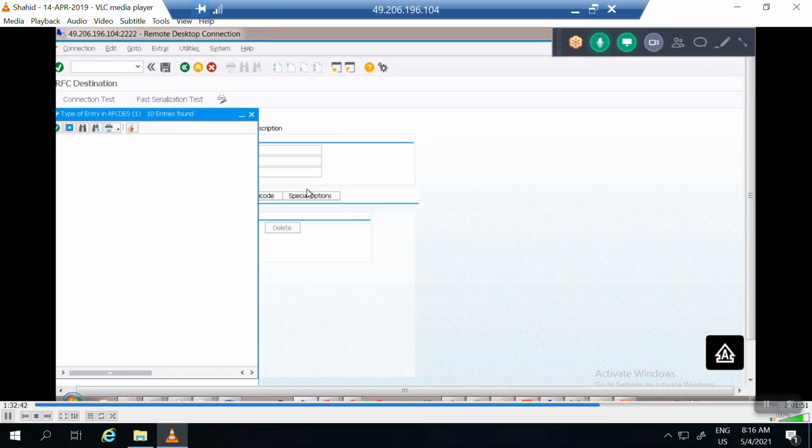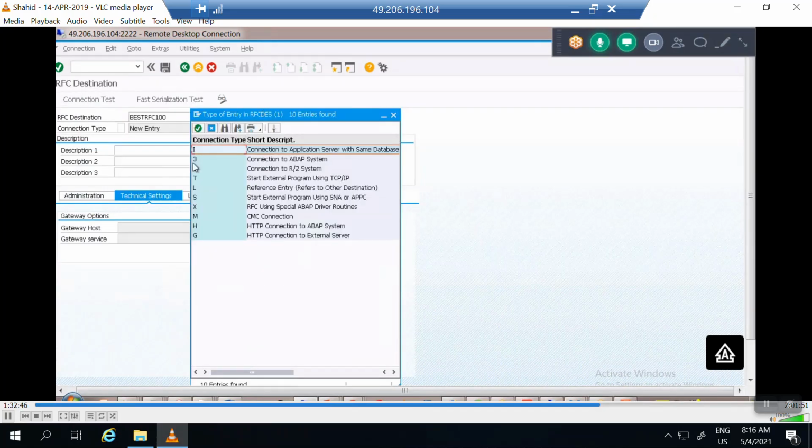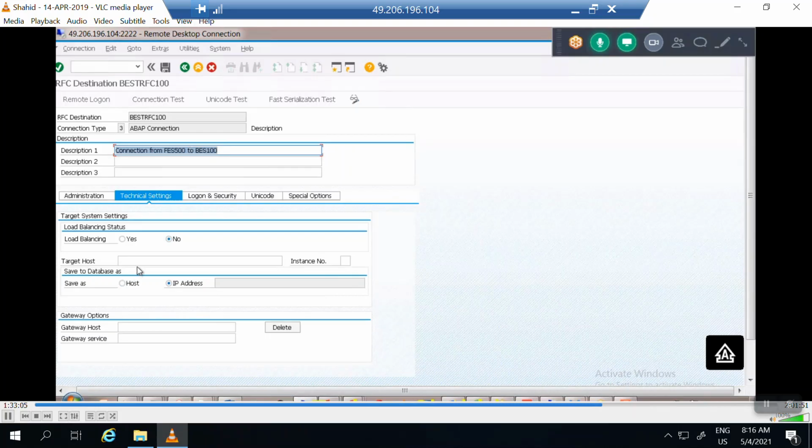Okay, 100, and the connection type is 3. Okay, connection from front end 500 to back end 100.